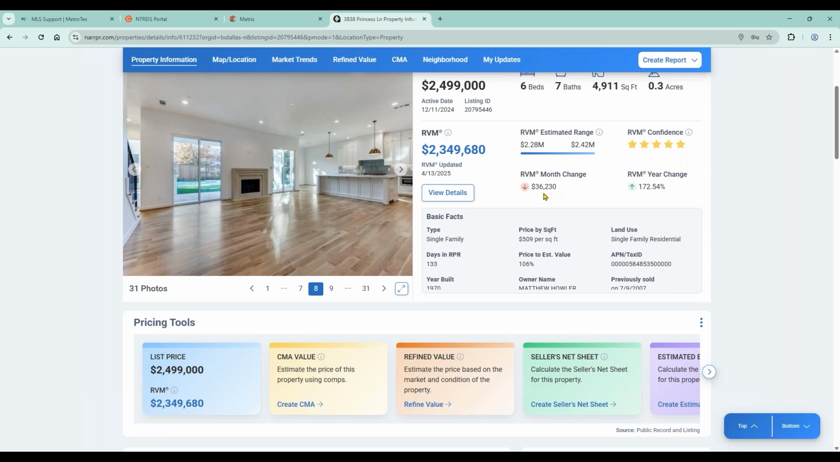All right. The other thing you can see here, RVM month change. This is just going to show you from the previous month, how much did it change? So from the previous month of March to April 13th, that is the change in the price. And then the percentage from the previous year, look at that, 172. But keep in mind, remember, they did a complete construction or reconstruction on that property. So based on that first photo, that first listing versus the other listing, this does make a little more sense.